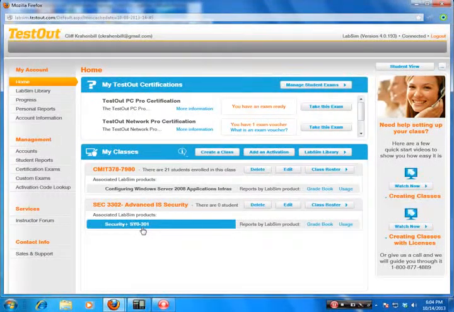SY0-301 LabSim module. Now we're looking at the instructor view. For the students who will be seeing this under the student view, over here there will be a URL marked View My Scores. That's what you will click on to generate the student LabSim report.